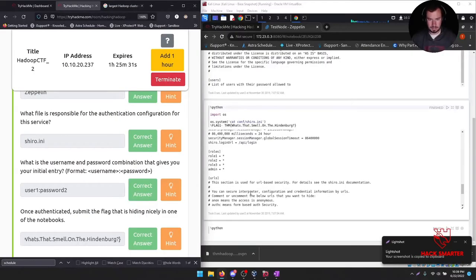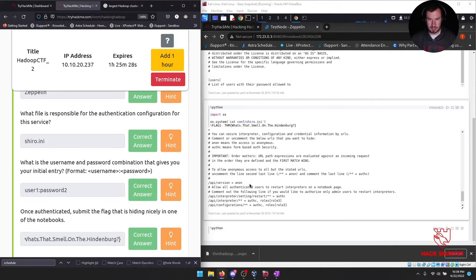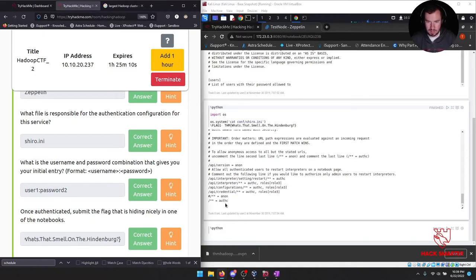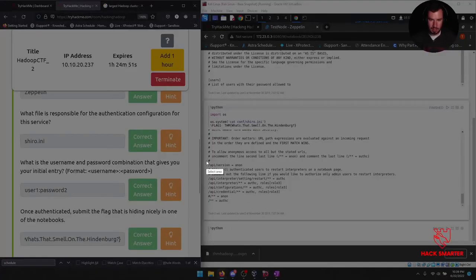Grab it down there. URLs, this is for URLs. Okay, to allow anonymous access to all but the stated URLs, uncomment the second last line, uncomment the line for anon and comment the last line, authentication. Okay, this is confusing. Well, they didn't do that, so anonymous access is not allowed. Those links might come up later though, so let's go ahead and grab those as well.